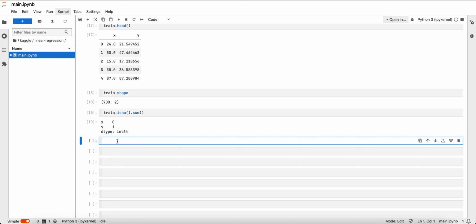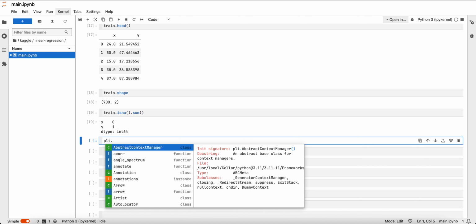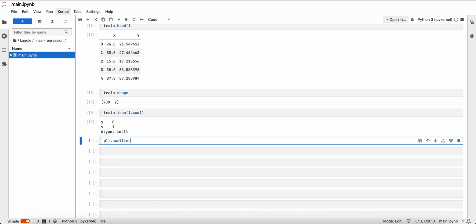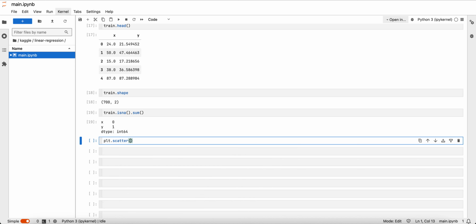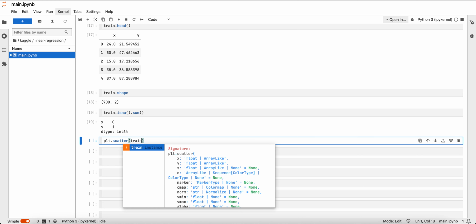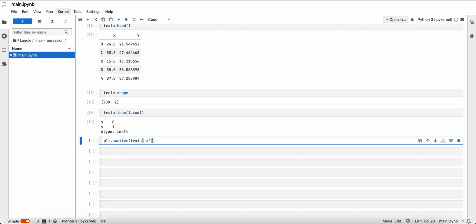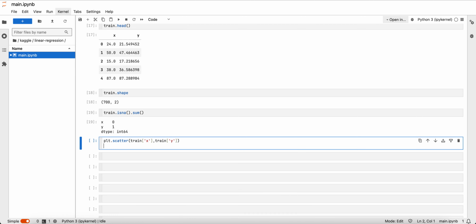Now let's see visually whether there is any outlier present in my data or not. There are many ways to find an outlier, but I am checking with the help of a graphical method. Let me plot the scatter plot. I will do plt.scatter of train x, train y, and then the plt.show method.